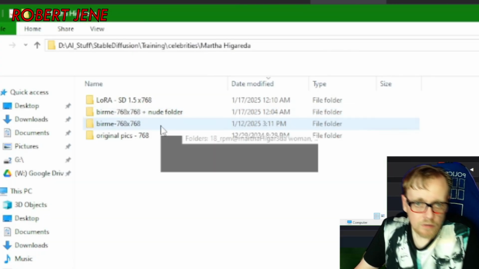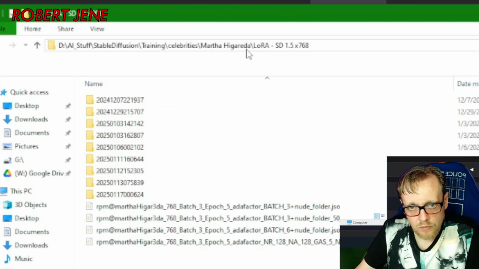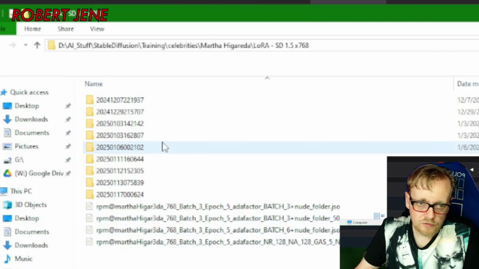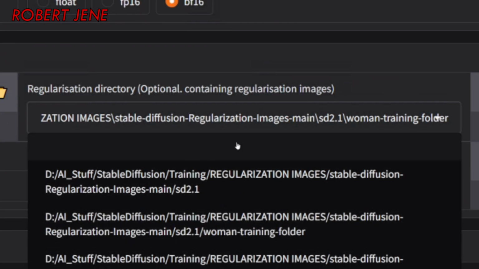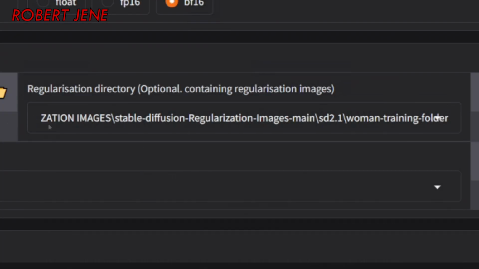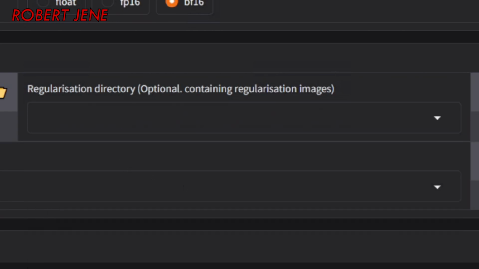I wanted to compare for that particular LoRA. Anyways, so in this case, I have the Martha Higuereta folder, and then inside of that, I have a folder where I keep the config files and also the logs. These logs are good for anybody who's keeping an eye on TensorBoard. Most of the time with adafactor training, you will not need regularization data, so this thing will be empty.